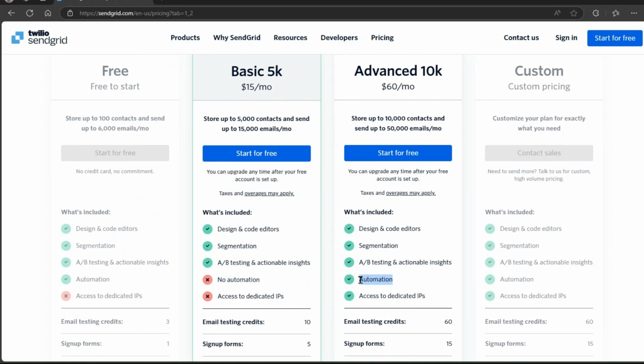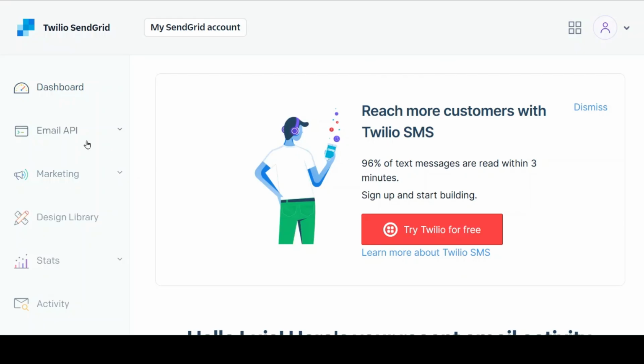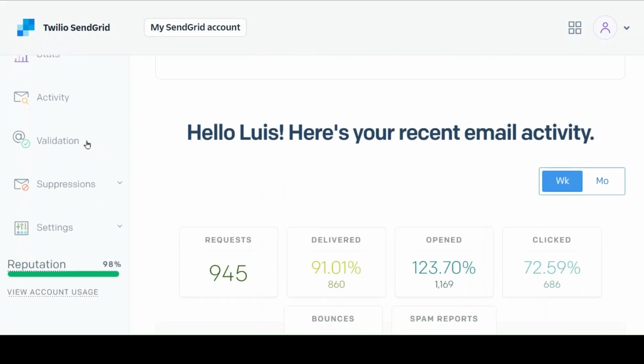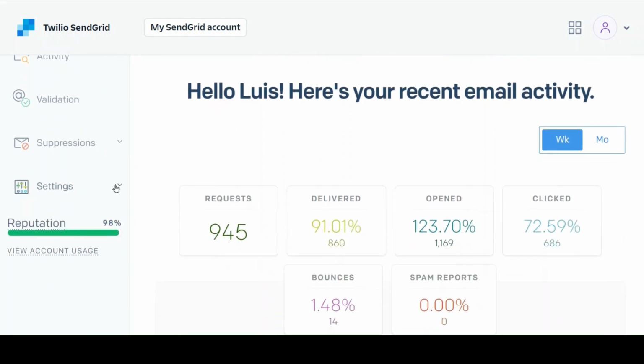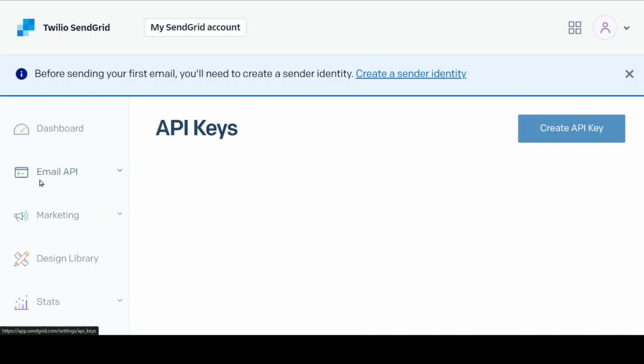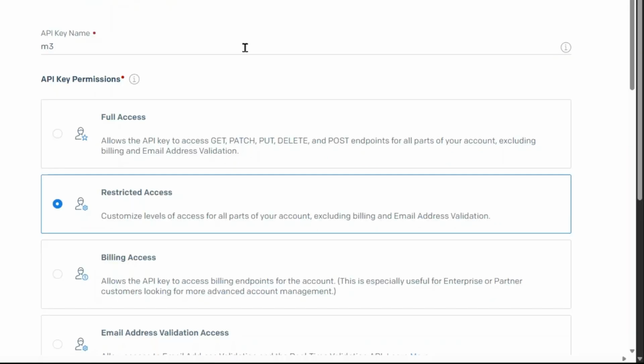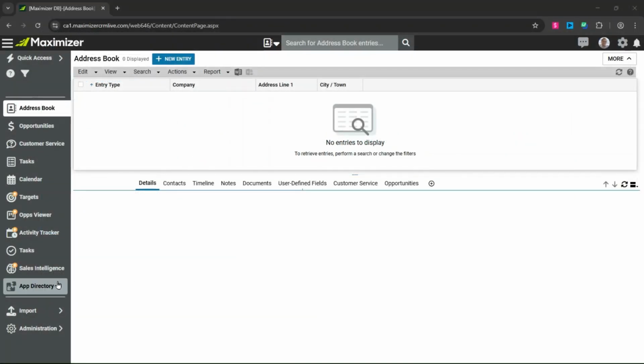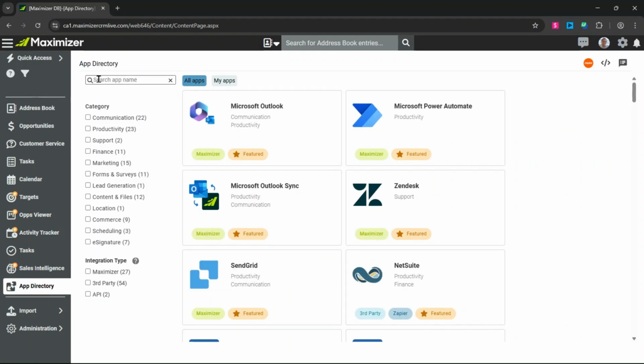Once you set up your SendGrid account, you'll need to create an API key for the Maximizer integration. Just go to SendGrid, navigate to Settings, then API Keys, and click on Create API Key. Set the permissions to full access and be sure to save the key somewhere handy like a notepad, as you'll need it during installation.